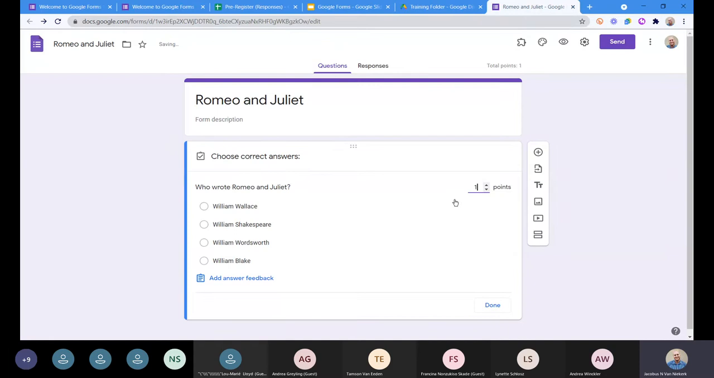We're going to assign a point value. Remember, our other questions are all going to count one mark. So we've already set that one up. And now we need to select which one is the correct one. William Shakespeare is the correct one. And now we get to the feedback option.